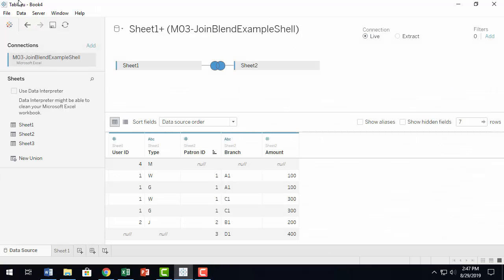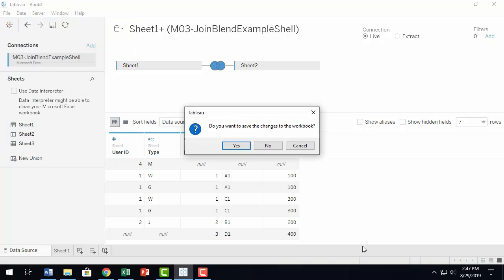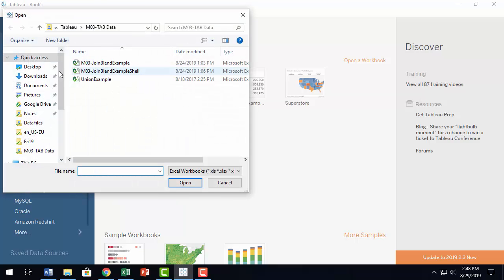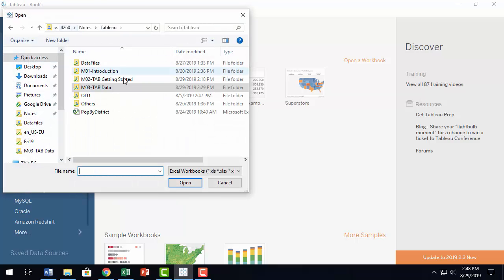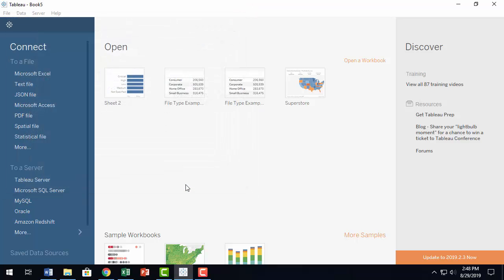Okay, any questions? Good. So now let's look at an example with lots of data, not just two or three observations. So let's go back to Superstore for TYD2. Okay, open that.